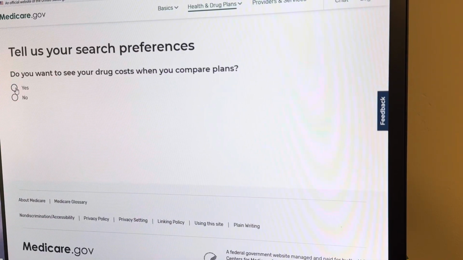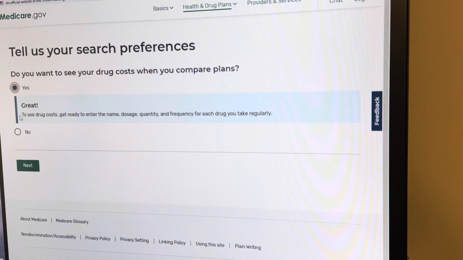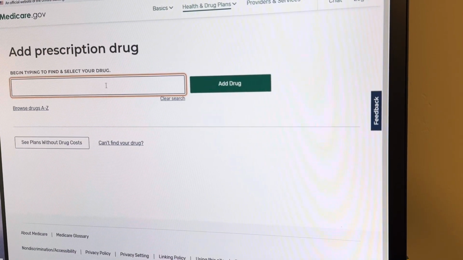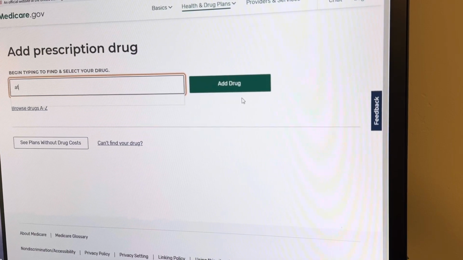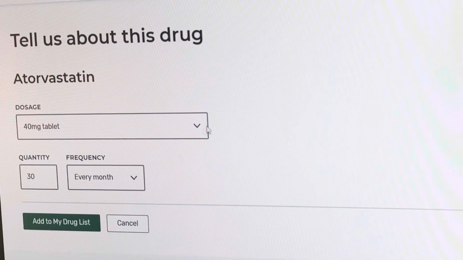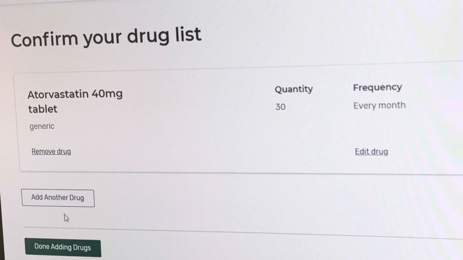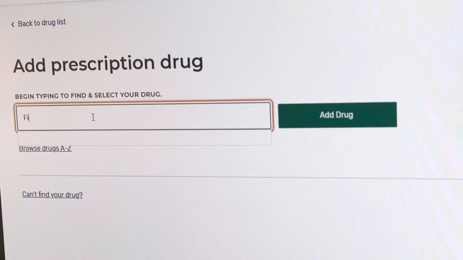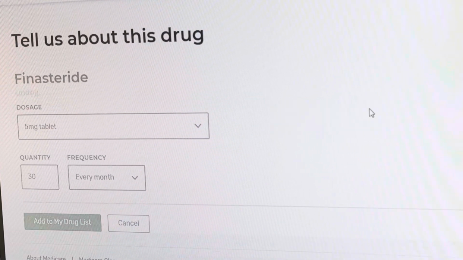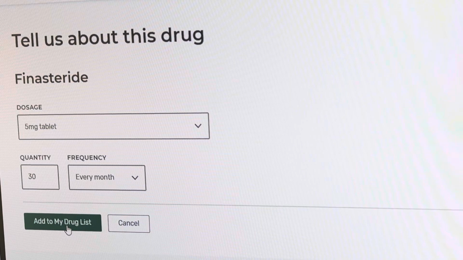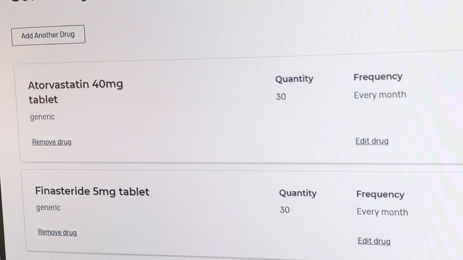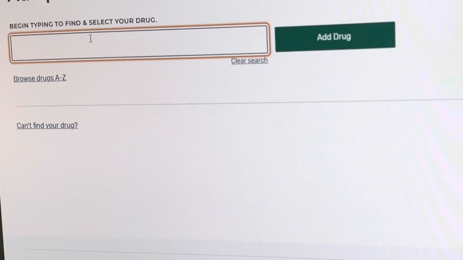And yes, we want to see drug costs as we compare plans, because that's the beauty of this tool, is it shows us which plans give us the best pricing. So we're going to enter a few drugs here. We're going to put in atorvastatin, that's Lipitor. We'll add another one here. We'll add finasteride. And then let's add an expensive brand name medication here. Let's put in Eliquis.